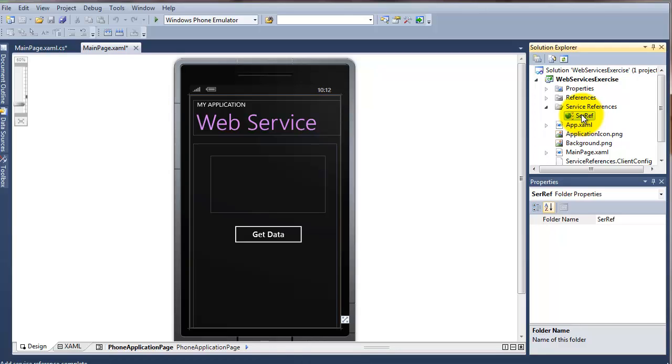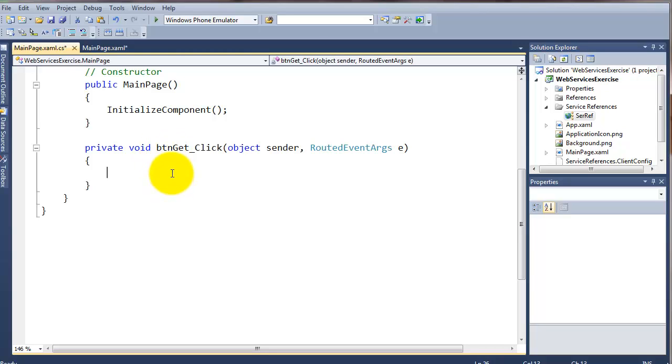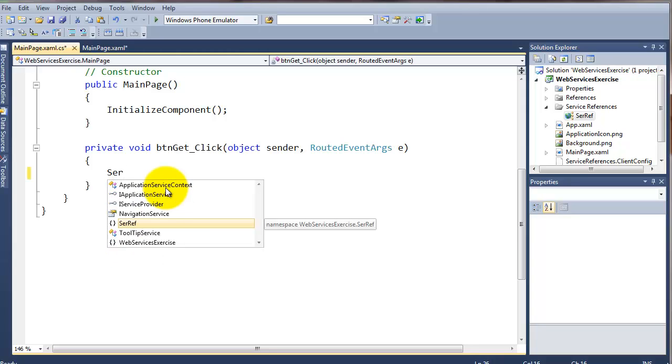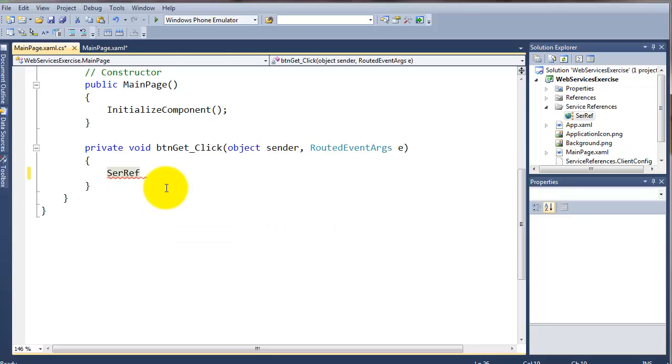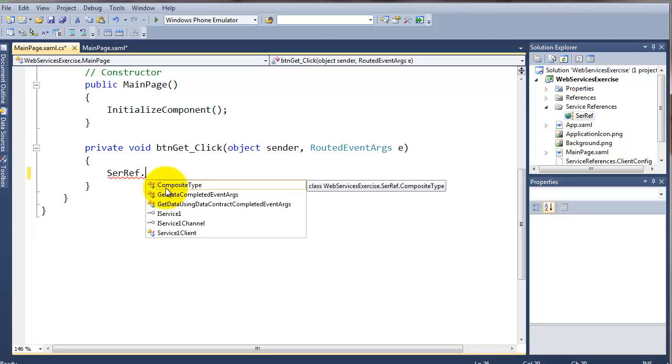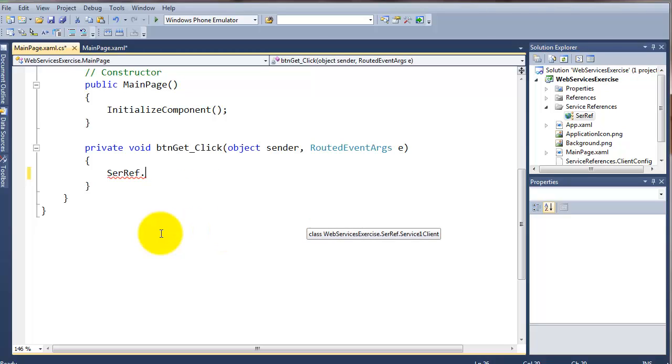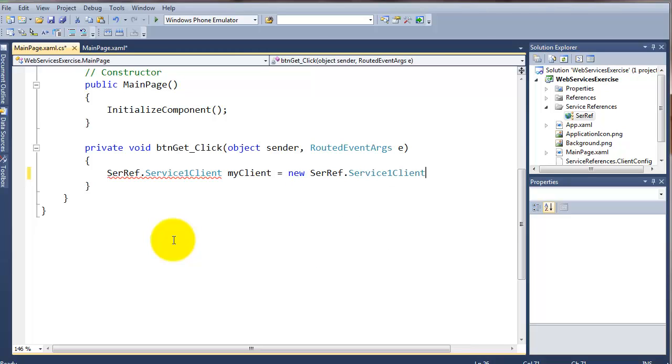Now I'm going to want to use this, so let's go back to behind the button. First I'm going to type in serref dot, and you can see it's created a Service1Client. That's the one I want, and I'll give that a name, new client or my client or client. Let's call it my client, and I'm going to set that to a new one.